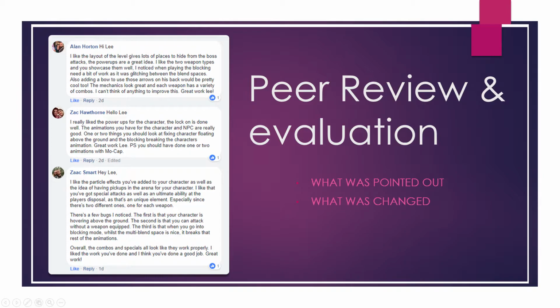Some areas pointed out were pretty good: the attacks flow well, and the pickups in the arena were a good idea, which were very easy to create. Moving on.